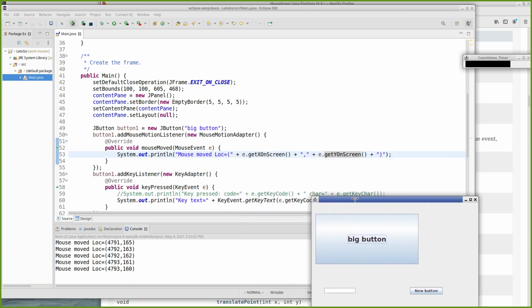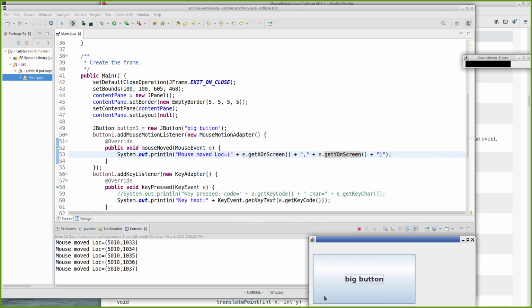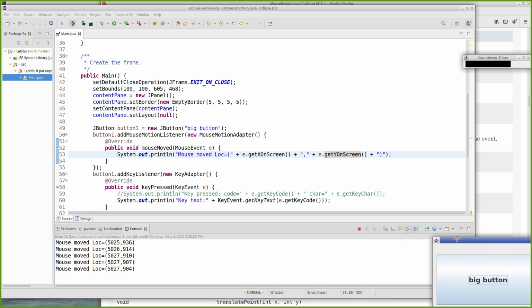If I bring this button down to the bottom of my screen, my y-coordinates are much bigger. And if I bring it way over here to the lower right, my x and y coordinates are 5700 and 1000. So these are screen coordinates. They're no longer relative to this particular button. They're where I am actually on my entire display.